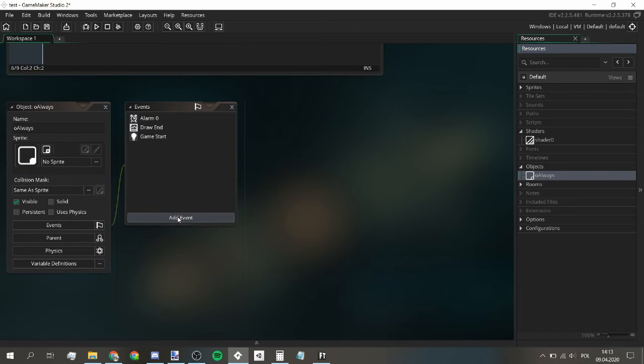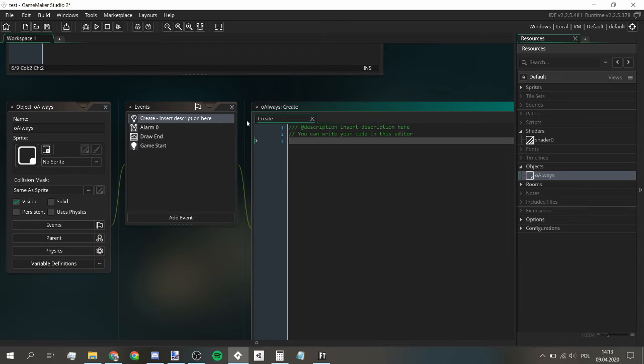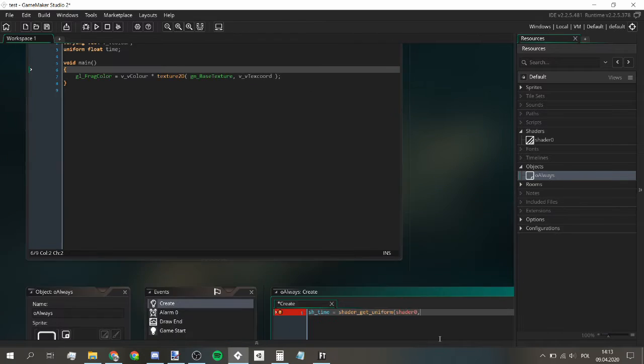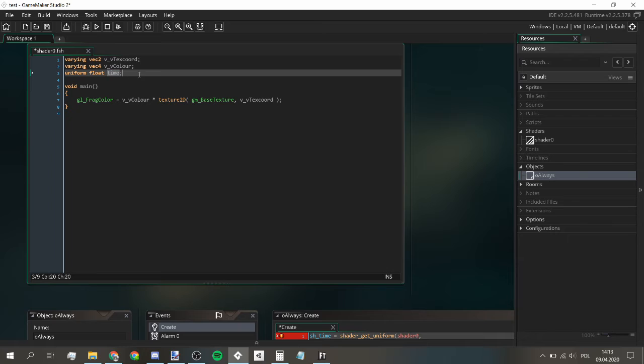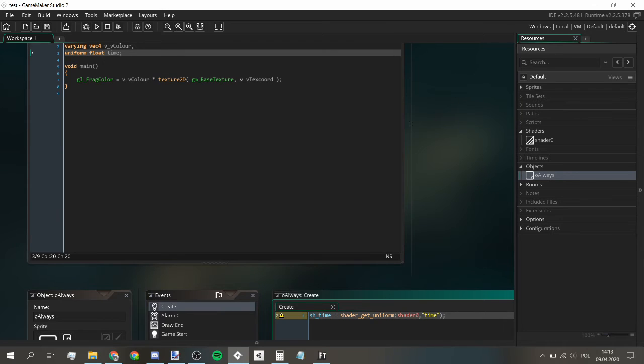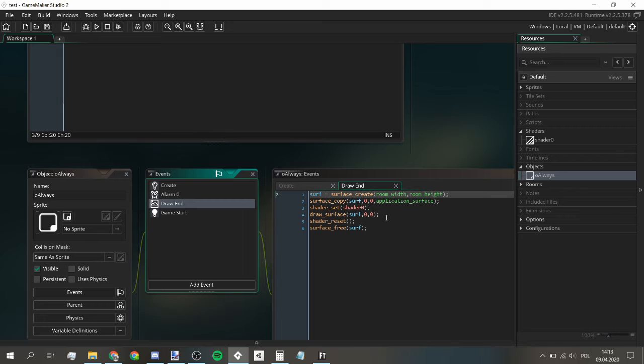So then what you'll want to do is, in the create event of the object that is drawing, you'll have to set a variable, let's say shader_time equals shader_get_uniform(shader_0, "time"), with the uniform name, which we set here to be time, written as a string. And this is kind of the index of this uniform.